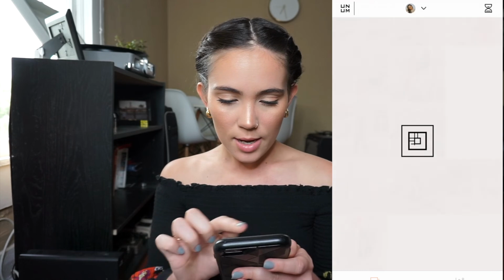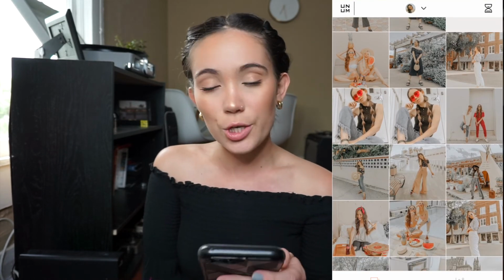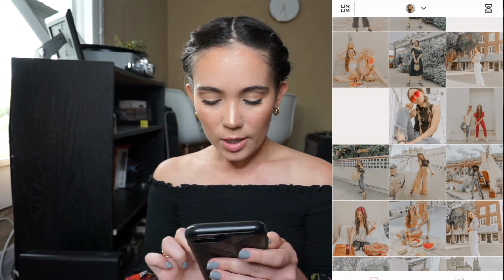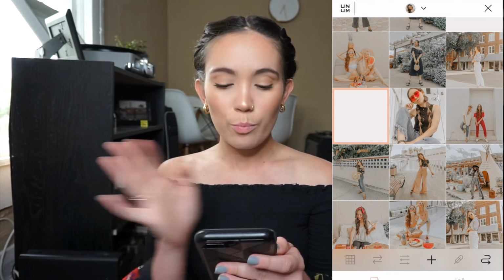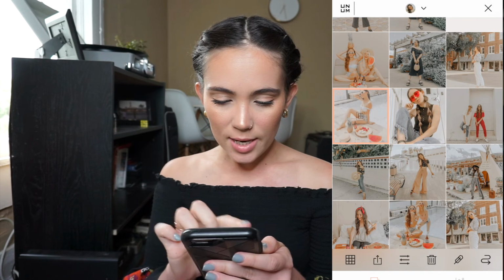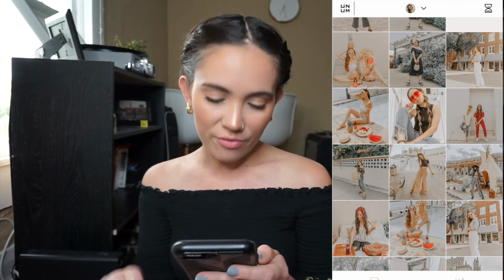So honestly, it's really simple. I will go ahead and use the app called Unum. Not sure how you pronounce that, but that's how I pronounce it. And I'll go ahead and open that app up, which is how I plan my Instagram feed, because I am very particular as to where I want my photos so it all works together. So I will go ahead and upload that image that I just edited onto that app to see where I should place it in my feed.